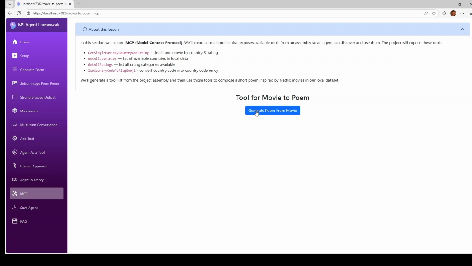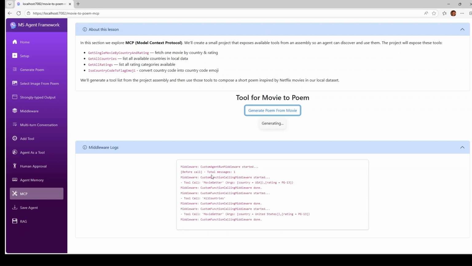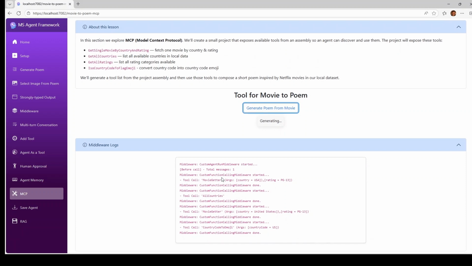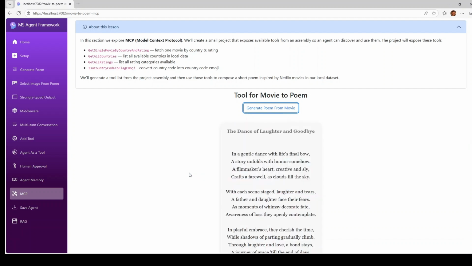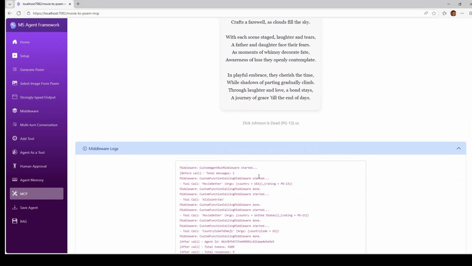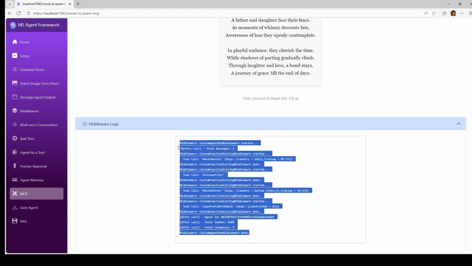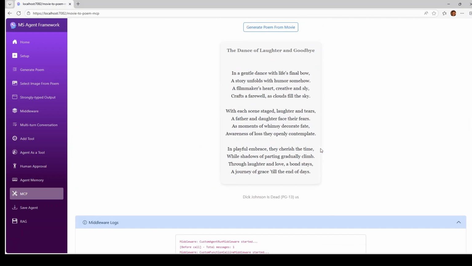So let's see how that works in a real demo before we dive into the code. As you can see, our log is coming, and there are a lot of tool calls going on right here. And these are not normal tool calls. These are MCP server tool calls. Now our poem is back using these MCP server tools. All right, now let's go to our Visual Studio to find out how we can write our MCP server.